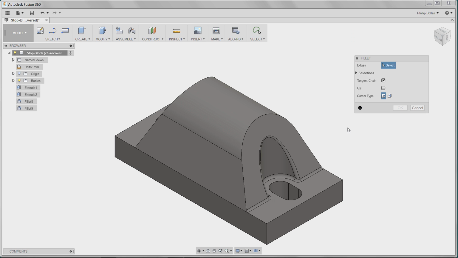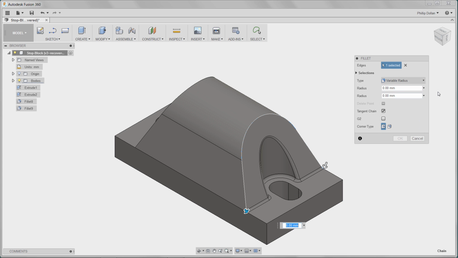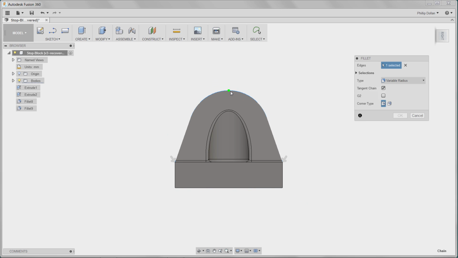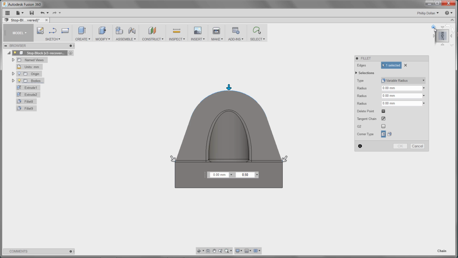Repeat fillet again. Selecting that edge. This time I'm going to go to variable radius. By doing that, I have two start points. I want to create a third point in the center. So using the view cube, look straight at the block. Select the point on the middle.